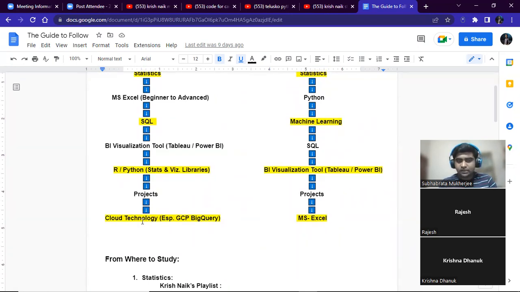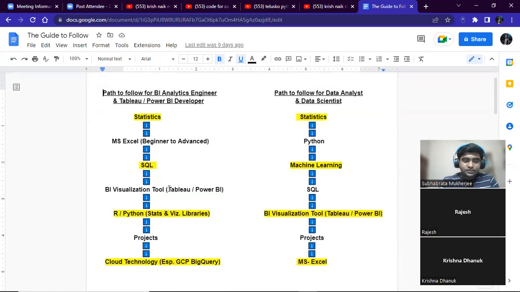Cloud technology is another one which may be needed. There may be some requirement of cloud technology in very particular JDs, but not in most of them. So this is the path, more or less, we will have to follow.